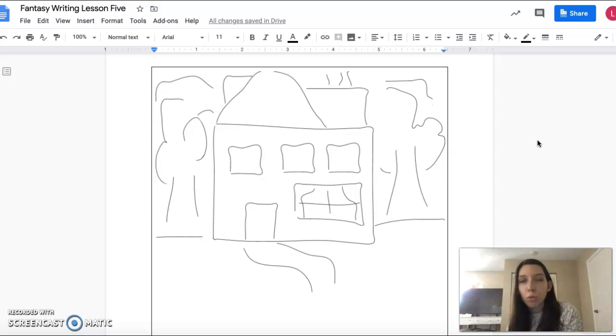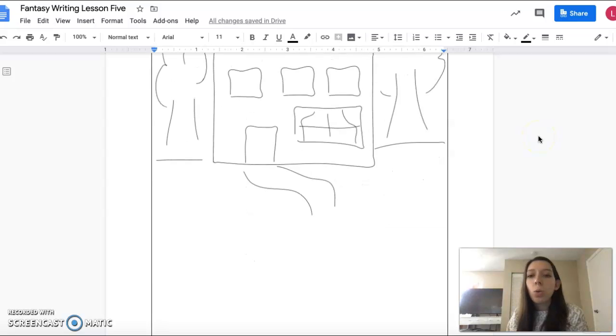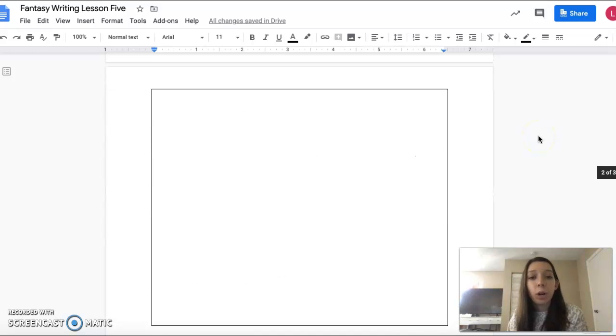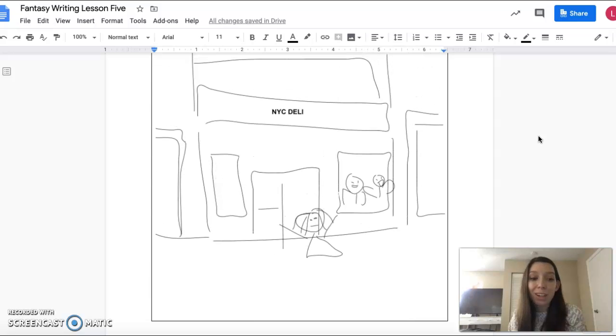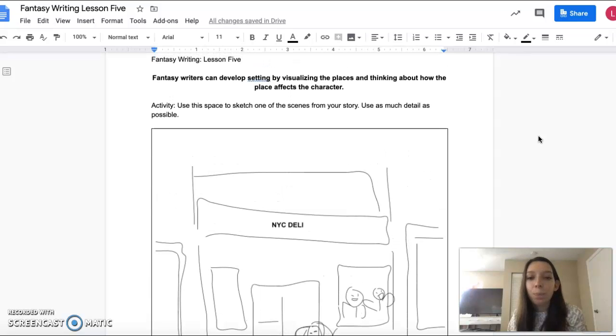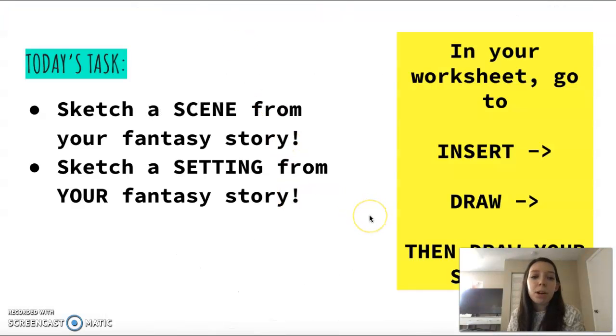I did use the draw scribble option for this, so it took me a while, but I'm pretty pleased with it. So what you're doing today in your writing notebooks is trying out the draw function as best as you can, and sketching a scene from your story and a setting from your story. We know they're not going to be perfect, and that's okay. Just remember that when you go to draw, you need to go to Insert, then Draw, and then in that box you can draw your sketch.